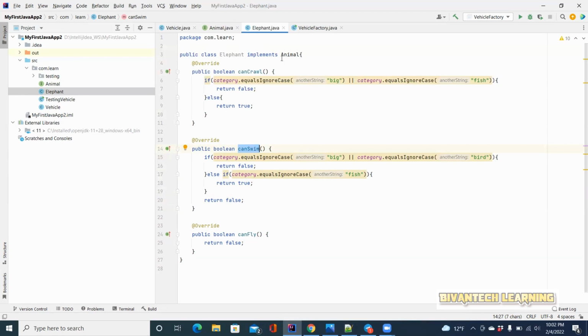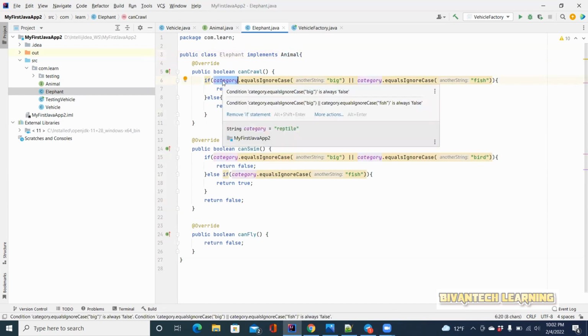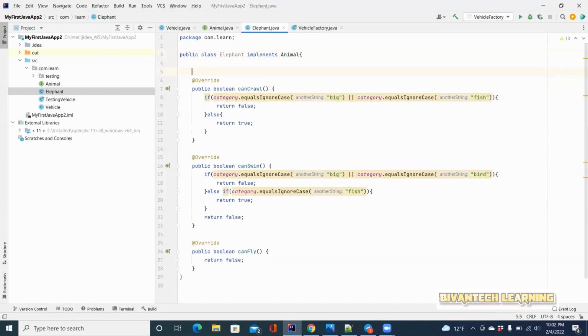Okay, we have overridden all the abstract methods from our animal class here. Here we are going to call animal the parent and elephant the child. Why? Because elephant is implementing all the abstract methods from animal. And as you see here, category, I didn't write any attribute like String category myself. This was not here at all. But this category is coming from animal itself. How do you know that?